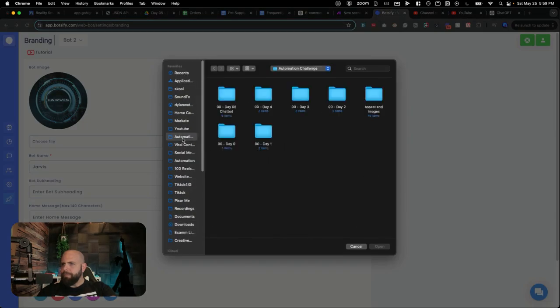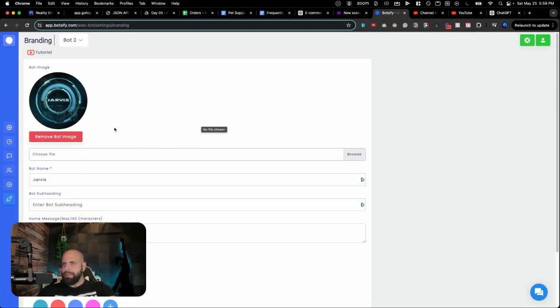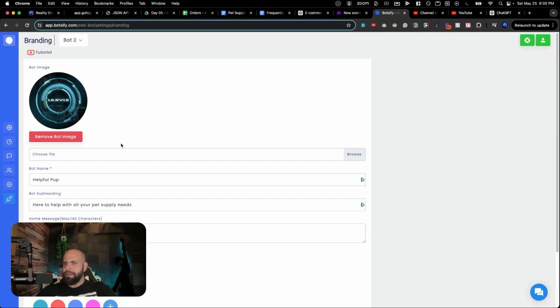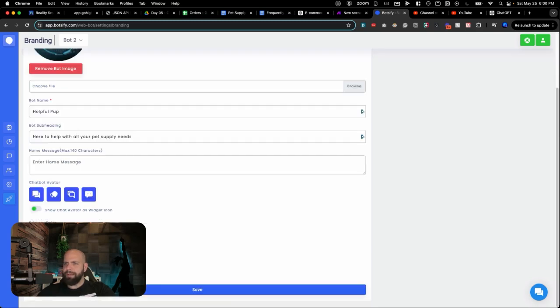I think I found one from before. Go here, day 5. Had a cute little fluffy puppy here. Let's upload this little puppy bot here. We're going to name this Helpful Pup. Here to help with all your pet supply needs. Cool. I'm going to add that inside of there. We can choose primary colors, whatever we want to have here. Let's go with this little blue. Secondary colors, let's do this little off blue secondary things. And we can hit save.